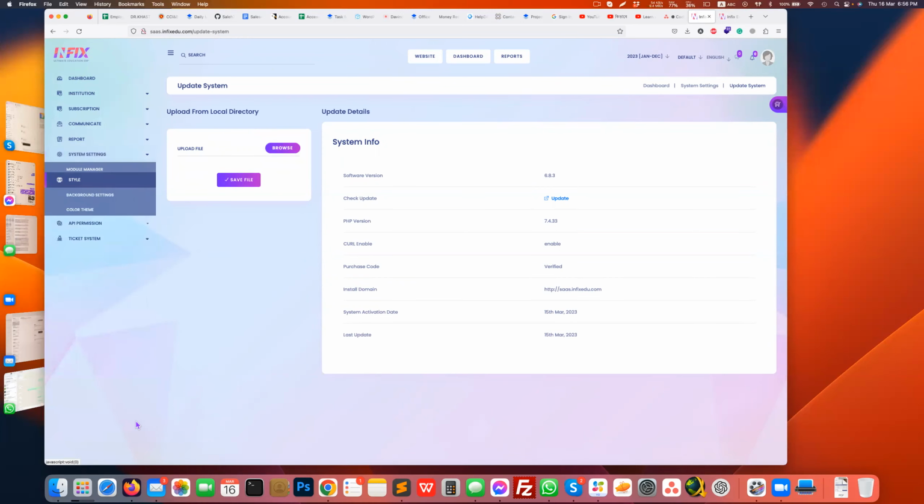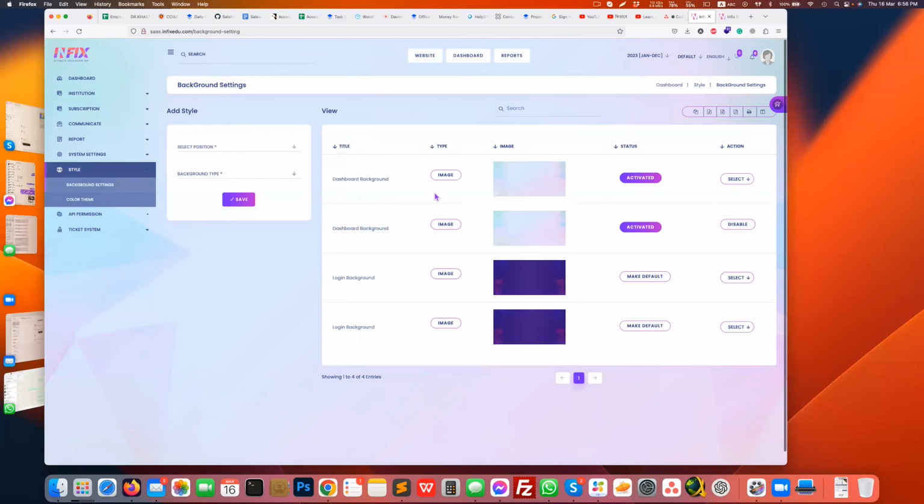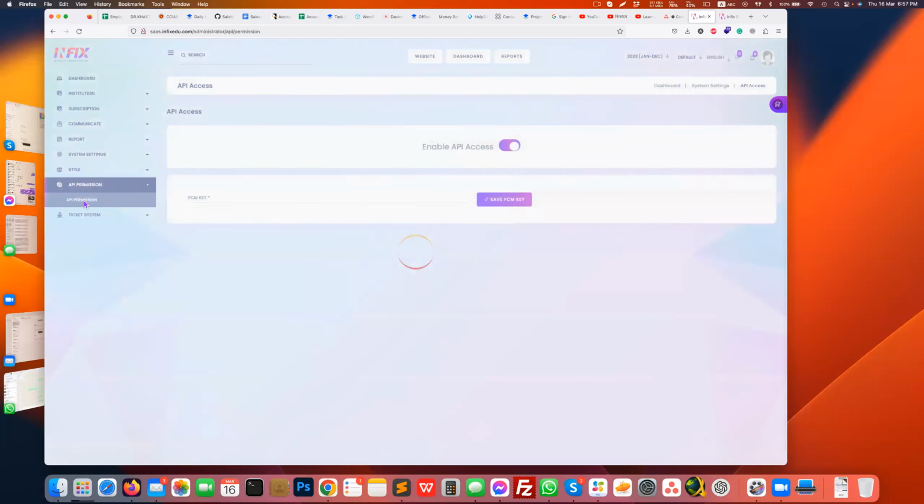Okay. And we have the system. You can change the background system from here. Like we have a background image, you can change the background image to a color. And any login button or background login color, you can change from here. And we have API permission, like if someone does not want to use the mobile app, in that case you can disable the API access.